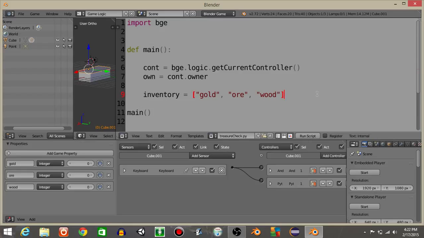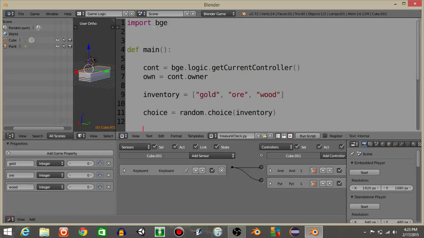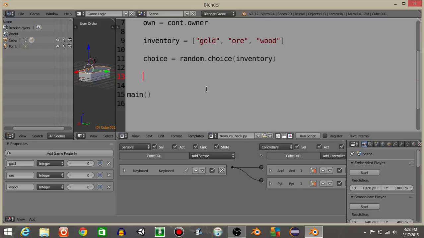Okay, now what we're going to do is have it so that whenever it runs this script, choice is going to be equal to random.choice, then inventory. And what we are now going to do is actually import random at the top really quick. Sorry, I forgot that. Let's have a random number. So let's have a variable called random number is going to be equal to random.randint 1, 10.